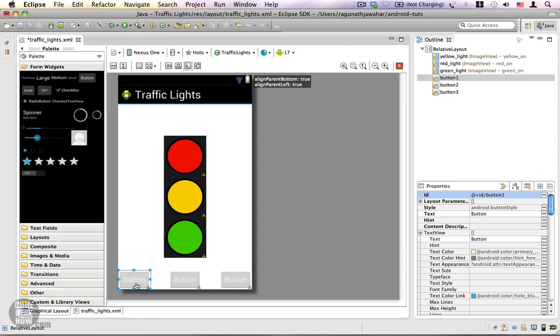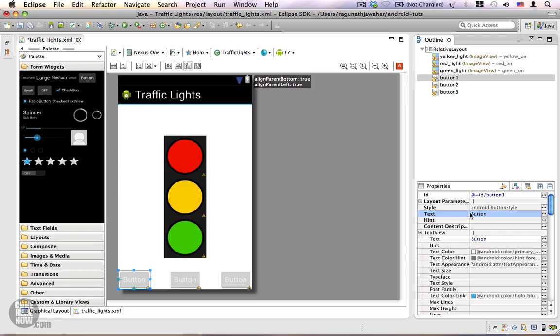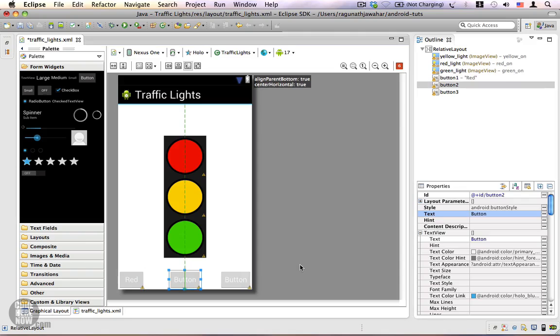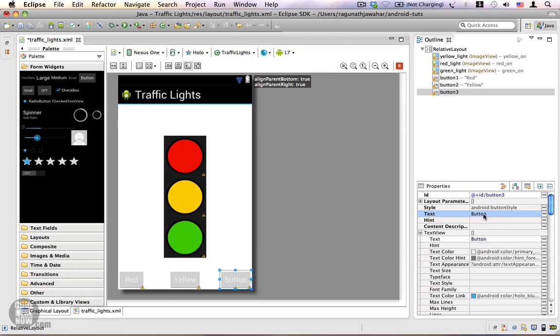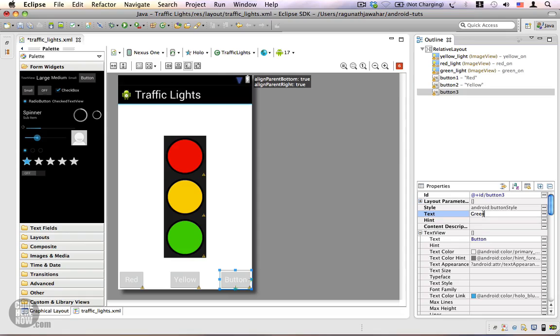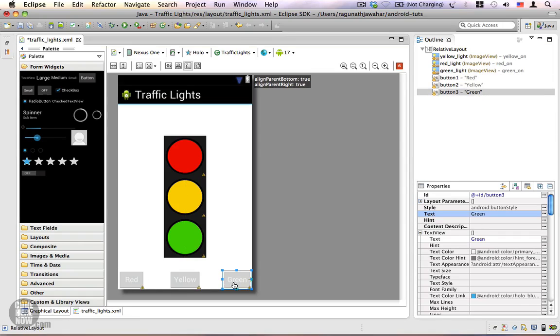That text by default says button, but it should say the color of the light. So I'm going to click on the text property and rename this to red, and this second button to yellow. The third button will read green. You will also notice that the text color on the buttons is white, which is not looking good. So we're going to change the color of the text for each and every button.